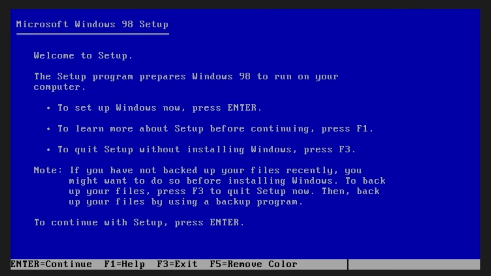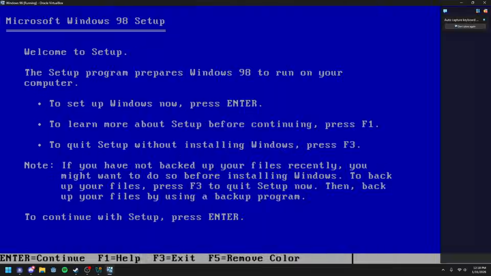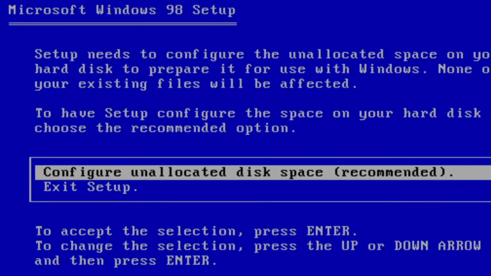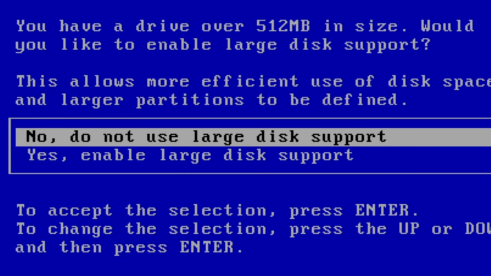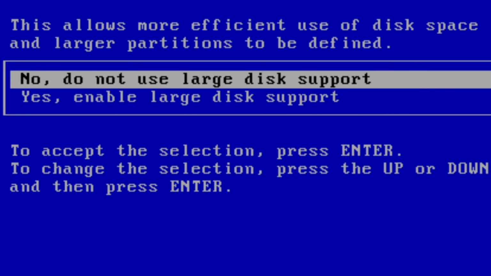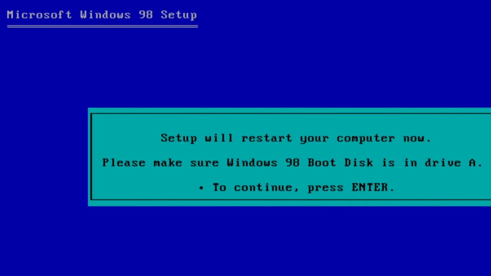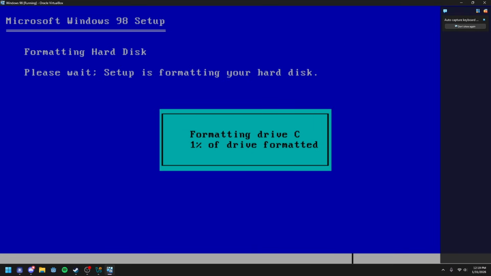Welcome to setup. The setup program prepares Windows 98 to run on your computer. To set up Windows now, press enter. Okay. So yes, I wish to set up Windows now. Configure unallocated space, yes. You have a drive over 512 megabytes in size. Would you like to enable large disk support? This allows more efficient use of disk space and larger partitions to be defined. Sure. Formatting drive C. Okay, here we go.